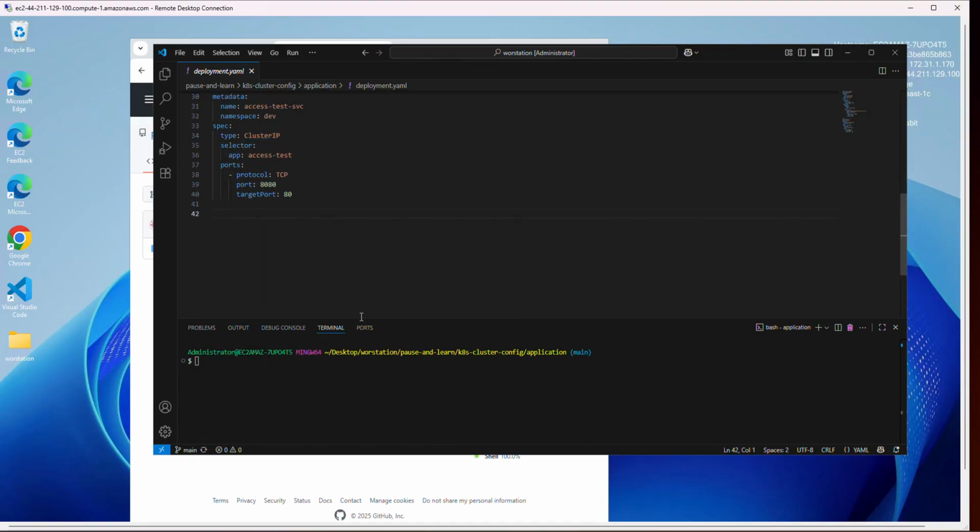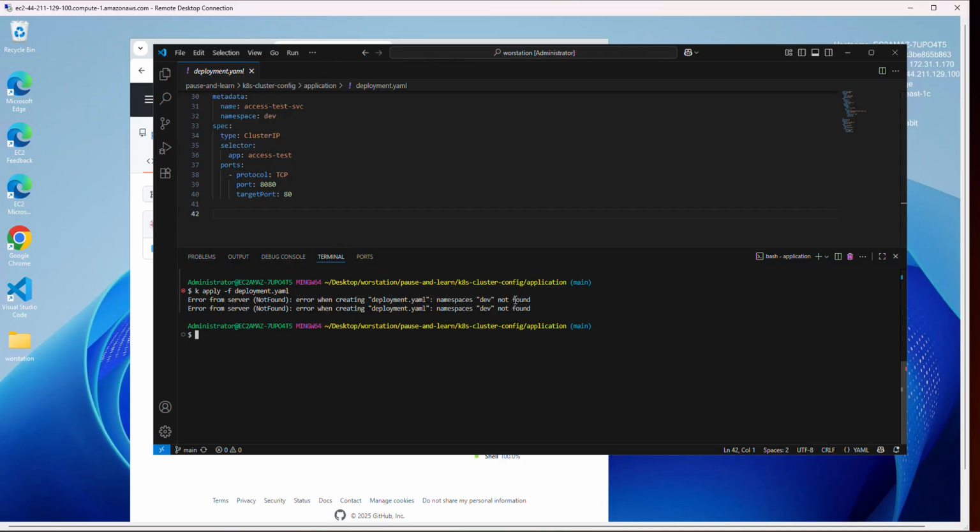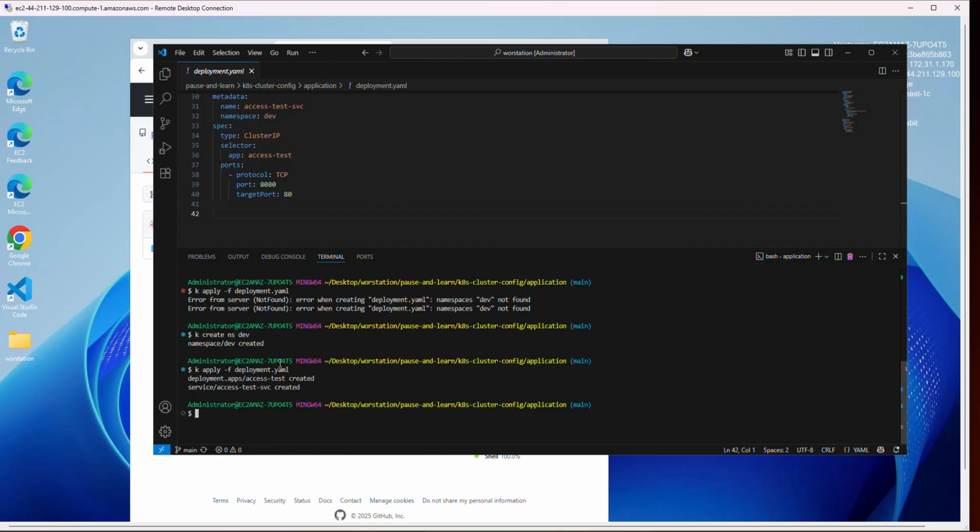So let's go ahead and deploy that. To do that, we will say k apply -f, then call our deployment manifest, and it says namespace not found. So let's do k create namespace, then we'll call it dev. Okay, so the namespace dev is created. So let's go ahead and rerun this previous command. So that should create our deployment and the service.